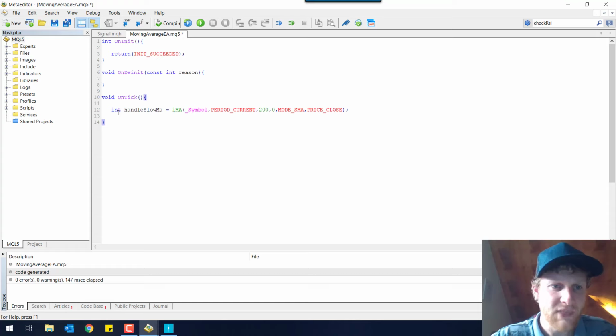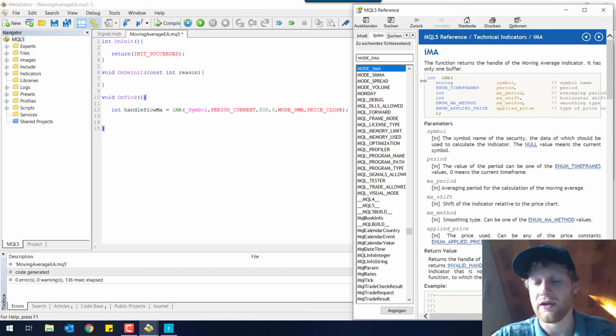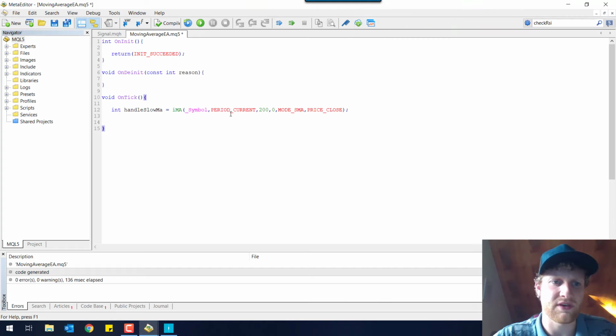SlowMA. And if I use this integer variable, which is an identifier for numbers like 1, 2, 3, 443 or something, we can store the handle inside of this variable, because you can see in the iMA function that the return value is of type integer. So it's basically just a number which holds the information about the moving average. And if I print this, you can see that it's just a number.